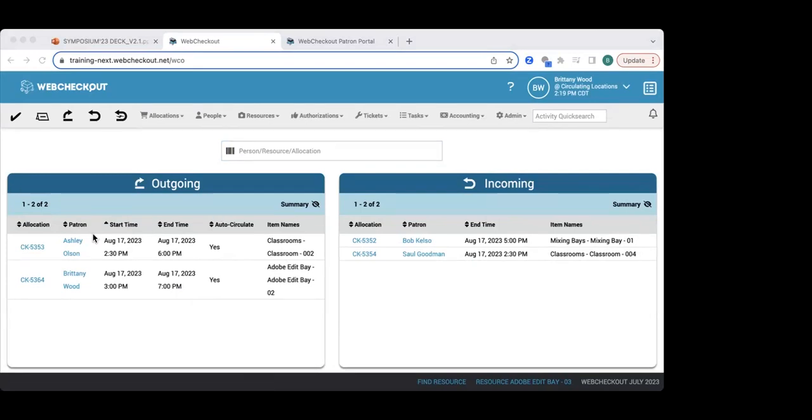So web checkout will automatically pick up these outgoing reservations at the scheduled start time and return these checkouts by the scheduled end time. And throughout our session today, you should notice these allocations update. You'll see this reservation move over to incoming, and you will see this checkout for Saul be returned as we're presenting here today. So if you notice these panels change, that's because these are auto-circulating.